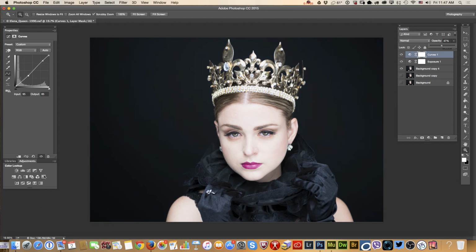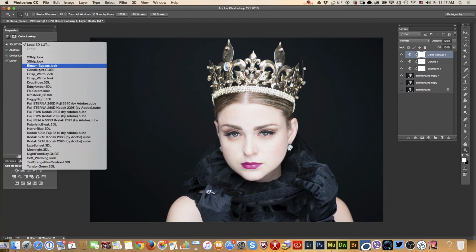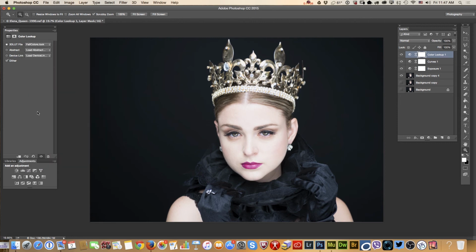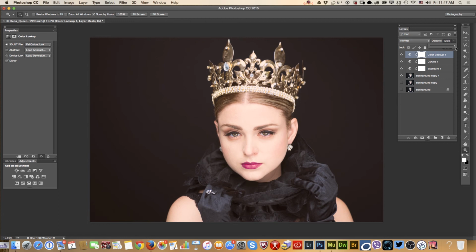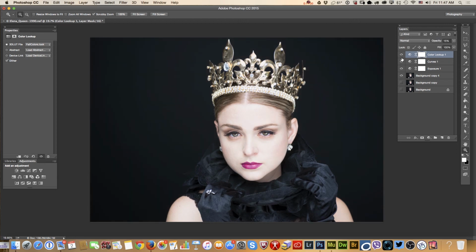And the last adjustment, color lookup. Let me try. Full color. And I will bring down opacity of my layer. Just something like that. As you can see, my opacity is 15%, and it makes a huge difference. This is without color lookup, this is after. It added like a warm tone to my image.